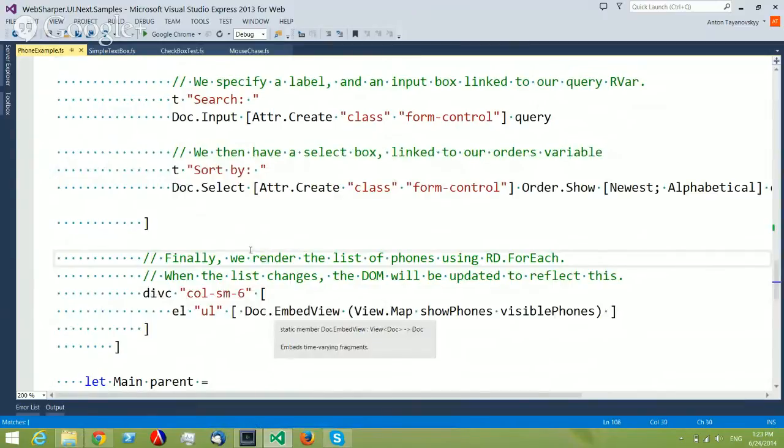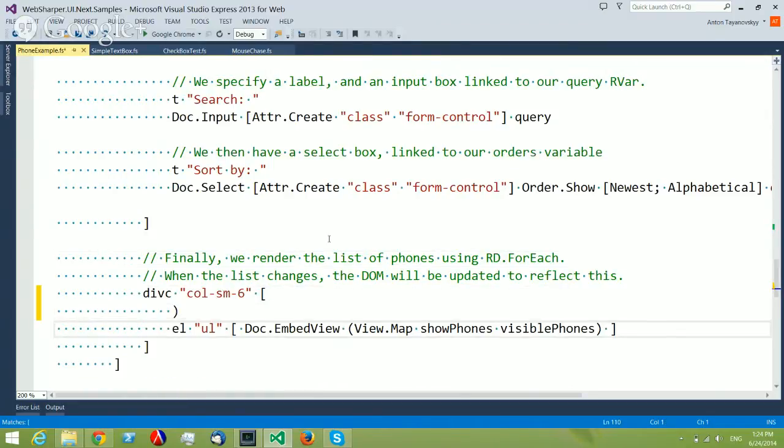Finally, we have this funny function, doc embed view, that takes a time-varying document and produces a document. So basically, the document type is a kind of simple type that contains everything. It contains nodes, node lists, and it also contains this kind of strange nodes that change over time. Here's all we do. We take a view of a phone list, which is the visible phones. We map it with the show phones function that produces a doc, and if we have this, we have a type for that intermediate expression here.